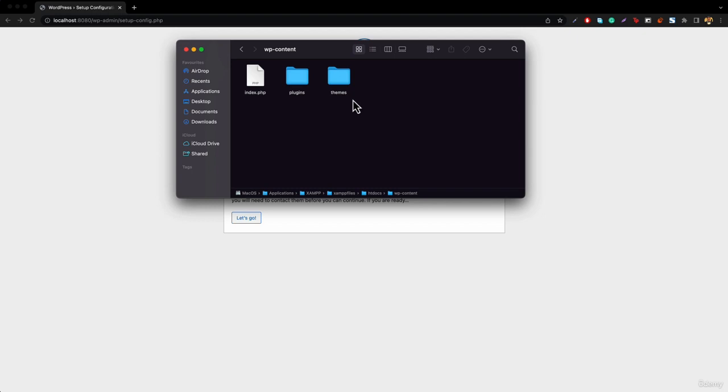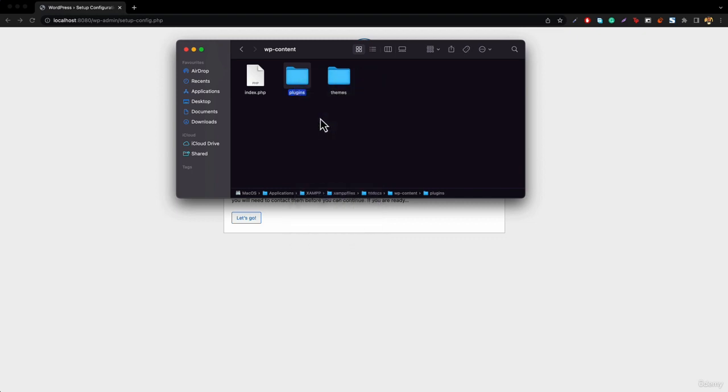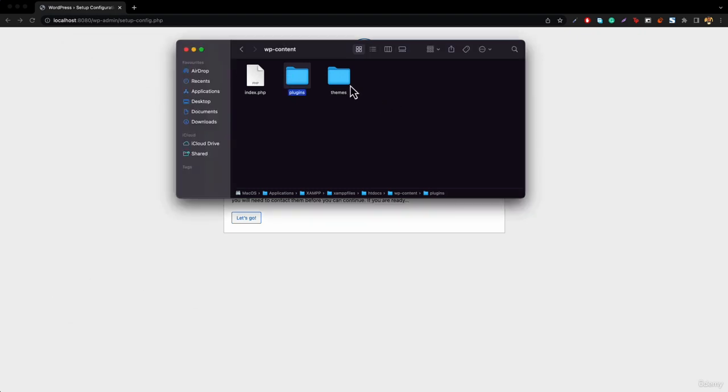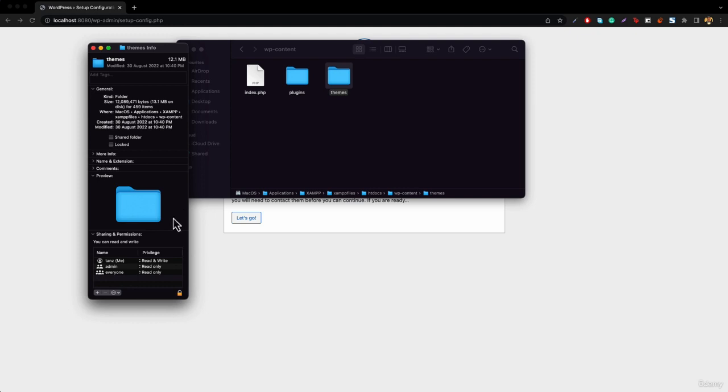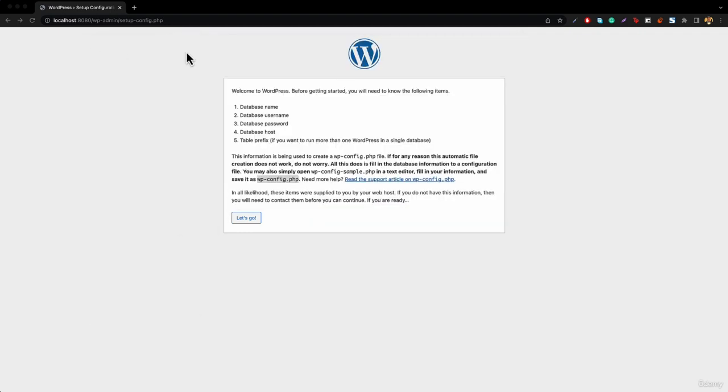Now you need to open this wp-content, and in the plugins folder, you need to right click on it, click get info. Now also change this to read and write and read and write. Same goes with the themes. This is going to be the last folder that we need to change. So we will right click on it, click on get info, change this to read and write and read and write. And now you are done and you are ready to install WordPress on your Mac.